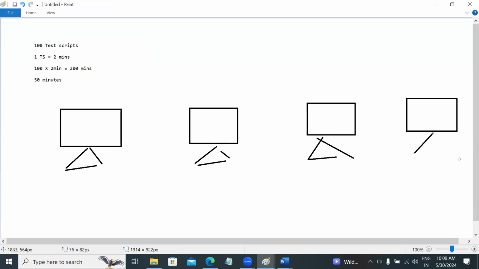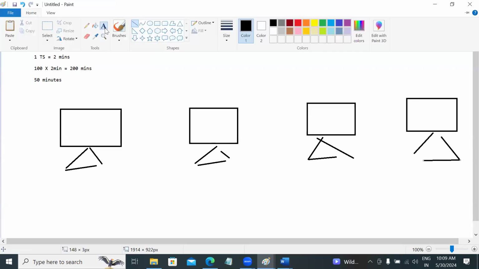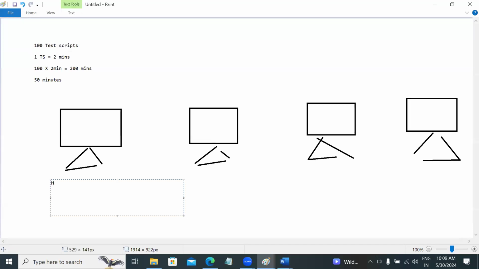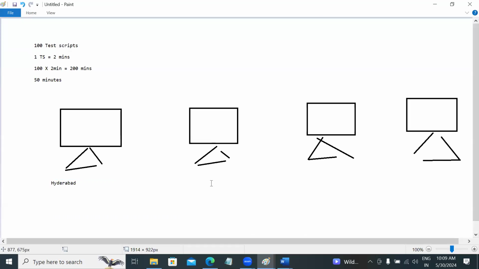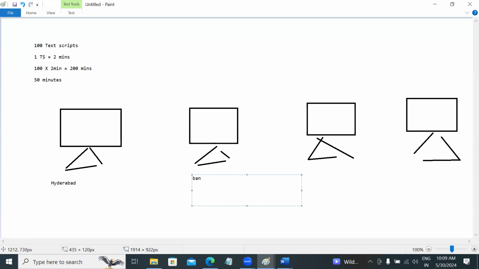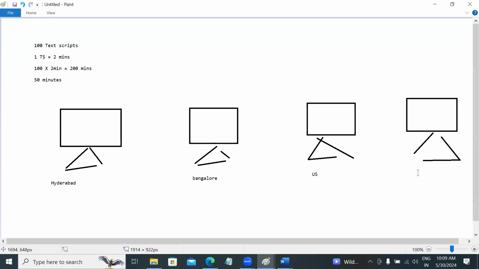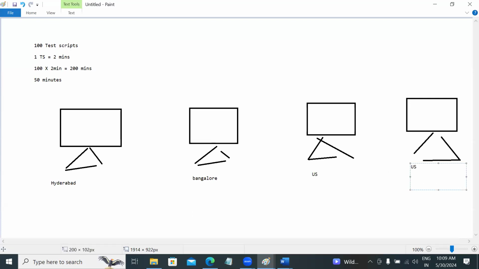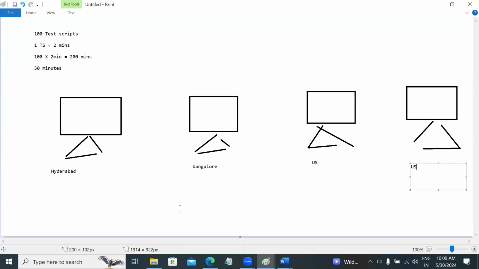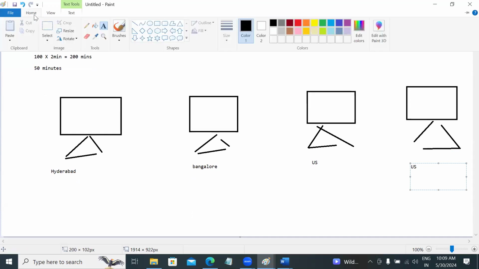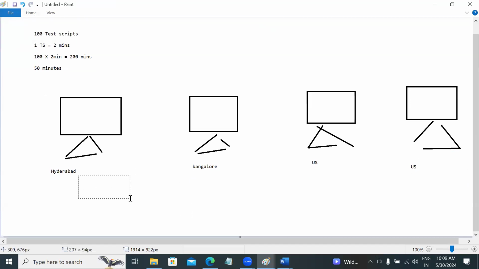Okay. This computer is in Hyderabad. Okay. This computer is in Bangalore. Okay. And this computer is in US. This is also in US. Consider HVDs. Okay. So what I'm doing, sir, I am doing a schedule here, 50 scripts.